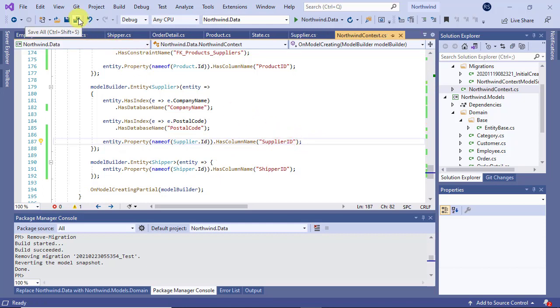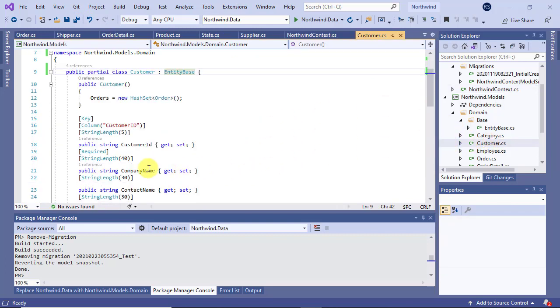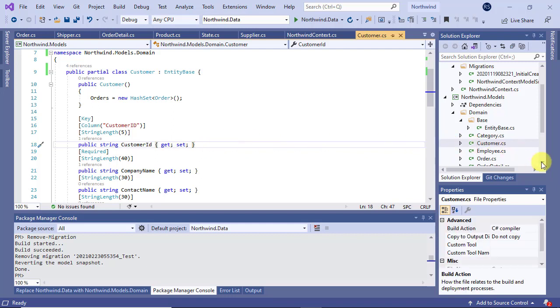The situation is different for the Customer and OrderDetail entities. If you go to the Customer class and have a look at the code in it, you'll see that the CustomerID is of type string and different from integer. So we cannot replace it with or map it to the inherited ID property. Now let's have a look at the OrderDetail class.